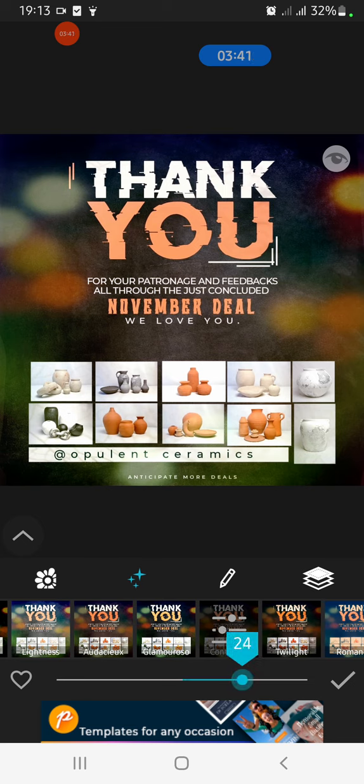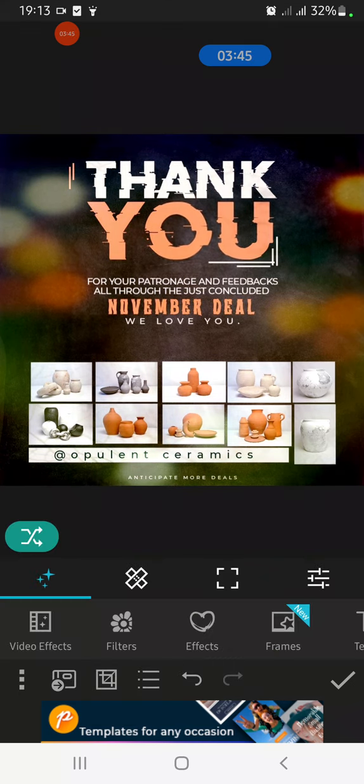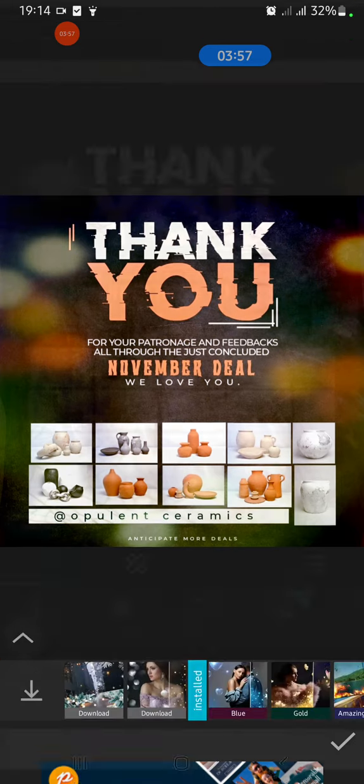Let me use contrast. I increase the contrast level to the highest, and I mark. Now I've increased the contrast level to the highest, right? I've done that. That is done. I can add a visual effect to make it a bit more beautiful. So I go to effects.